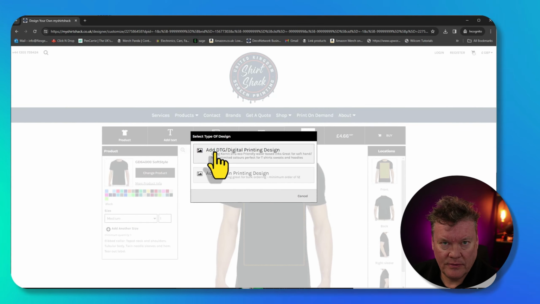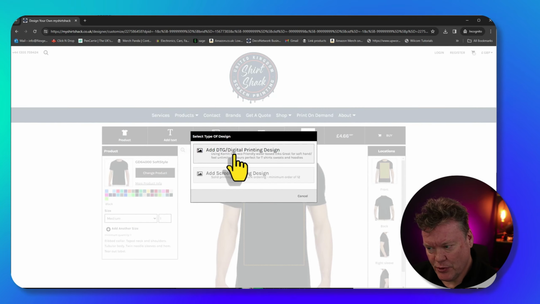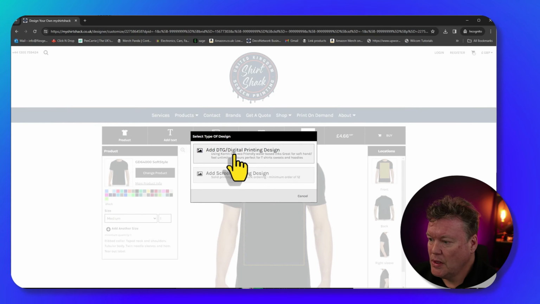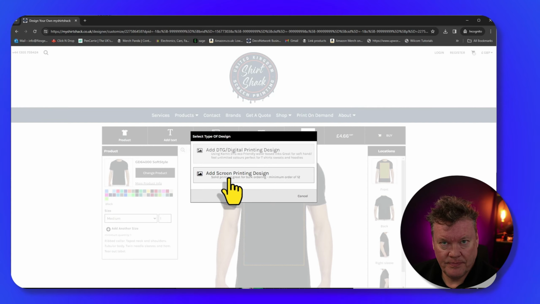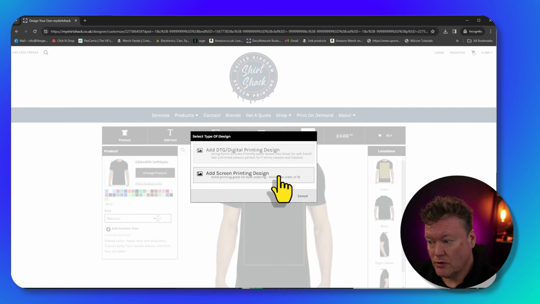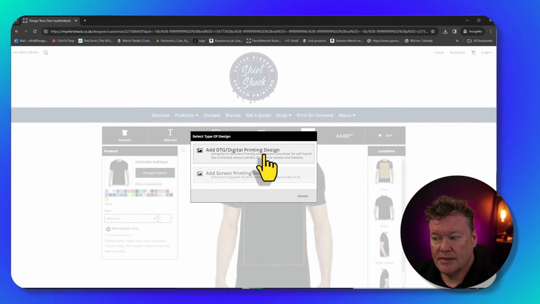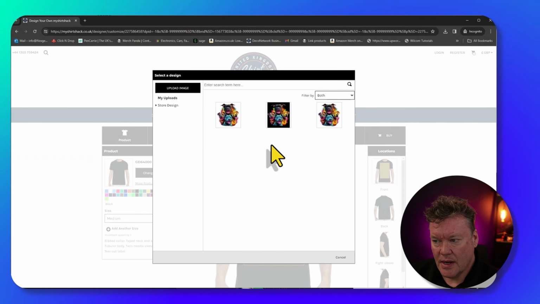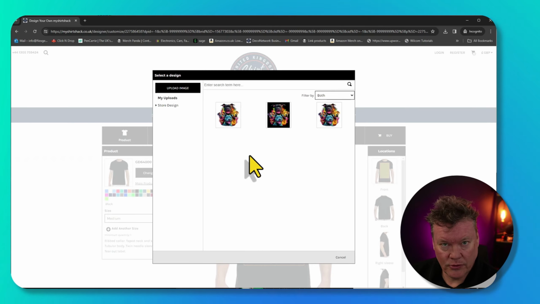We have a choice here of add a digital DTG printing design. This could be direct to garment using our Cornets, or DTF. We can add a screen printing design. On this occasion, we're not screen printing. There are minimum orders involved. So just select Add Digital Printing. You will then get a prompt to upload your graphic.